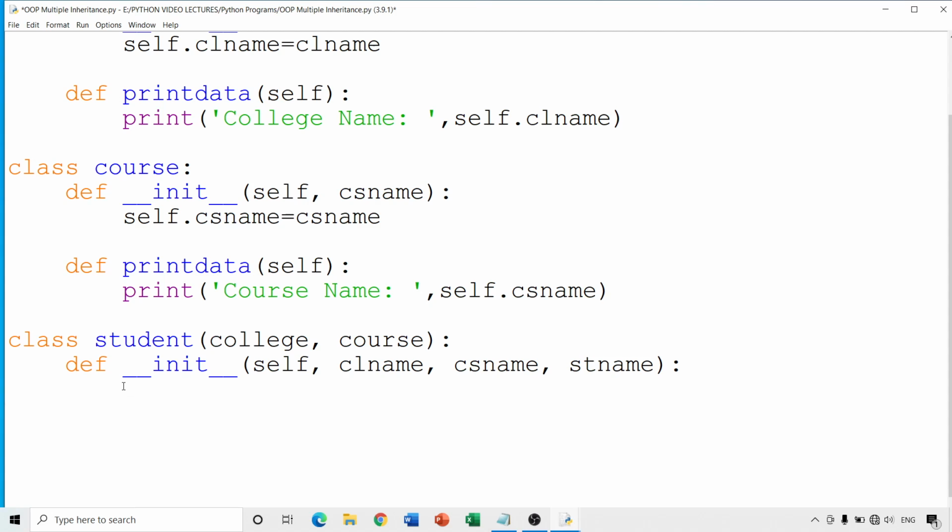We are deriving the student class from multiple base classes, that is college and course. So whenever we are writing the init method, it must also be inherited from the respective classes. Now here, remember in the last example, we can either write the class name or the keyword super. But in this case, the better option is to write the class name.